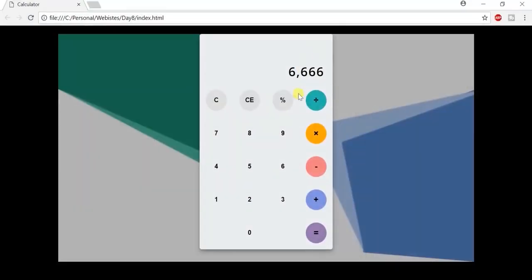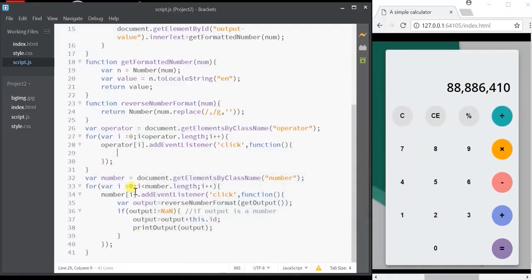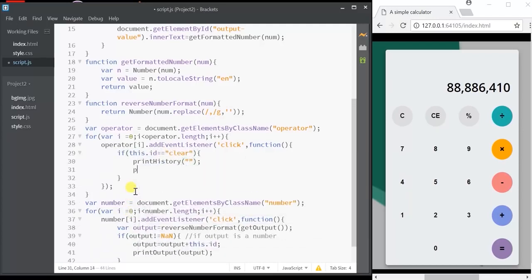Now for the operators. Let's start with the clear button. In the calculator, the clear button would remove both history and output. So in our JavaScript file, let's add the code. We check if the ID is clear. Then we set both history and output to empty character.